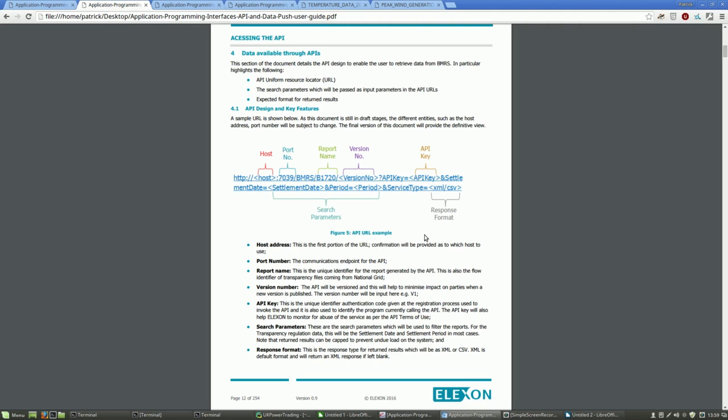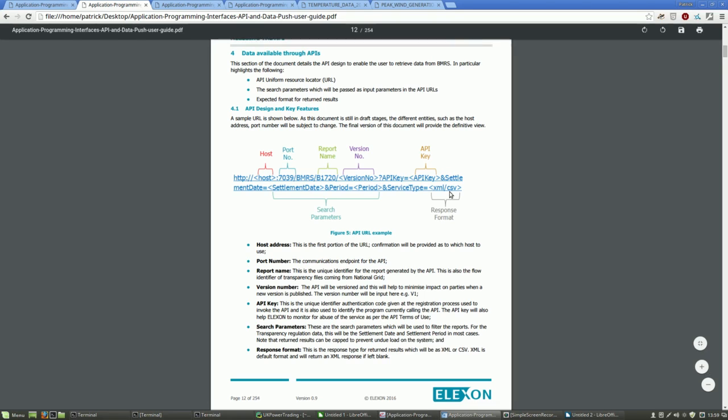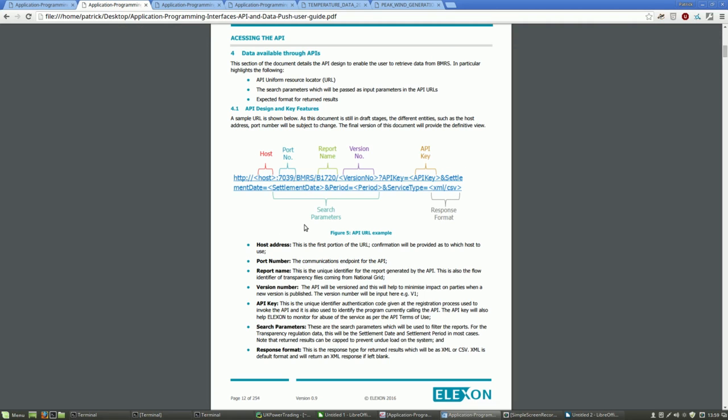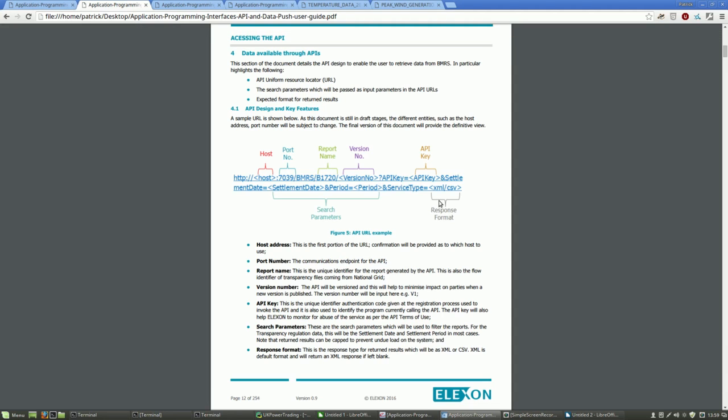So you can see here that we generate this URL, pass in your API key, pass in the optional parameters, and we'll cover these in a worked example in a second, but this is in the API guide here. Again, this is the guide that Elexon provides on their website. They pass in the settlement period and the settlement date as search parameters. And then, of course, your response type says, do I want data back as an XML or a CSV file?